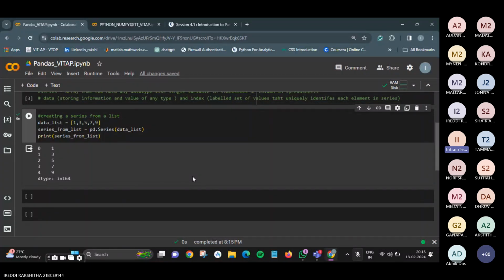And when it comes to a data frame, that is two dimensions. As we know, series is called one dimension. One dimension means what? Vector or matrix or scalar? Which one? One dimension means what? Could anyone tell what is one dimension? Vector.